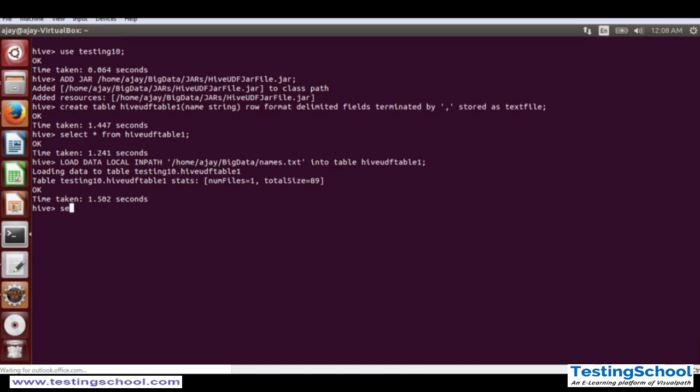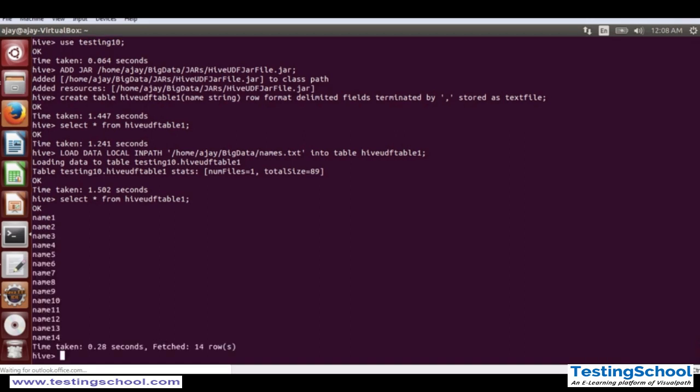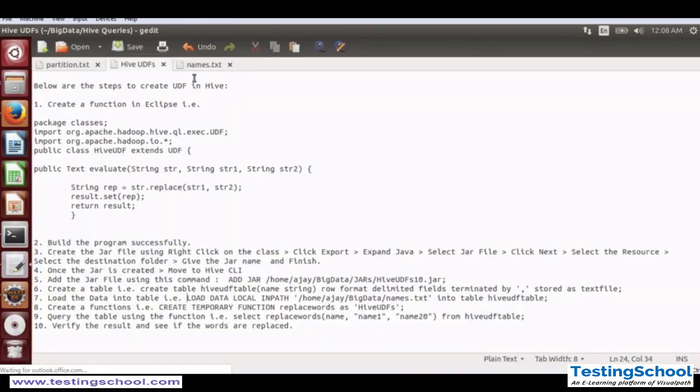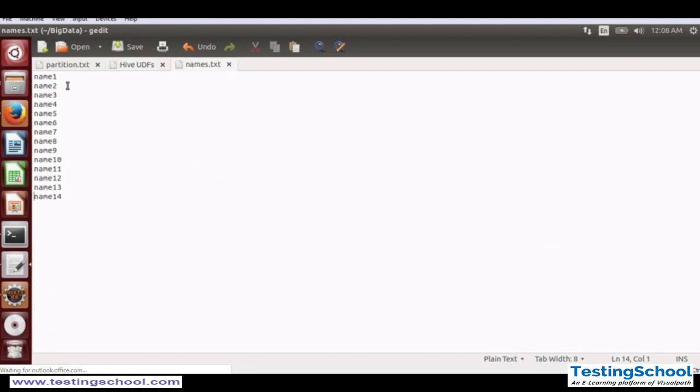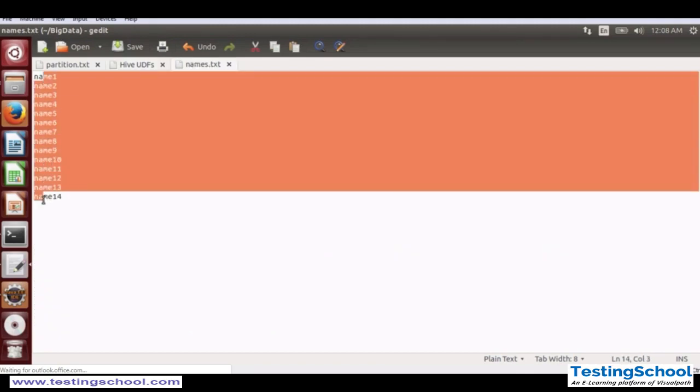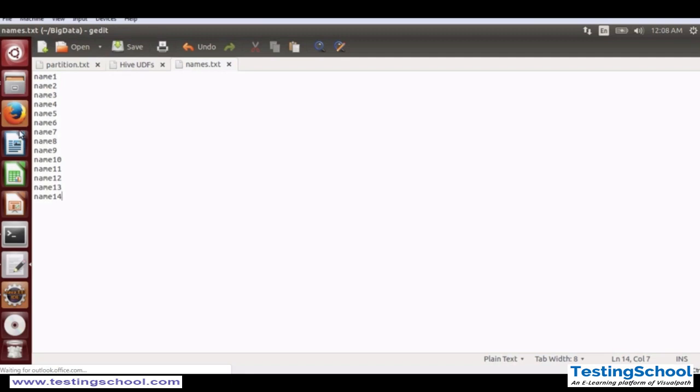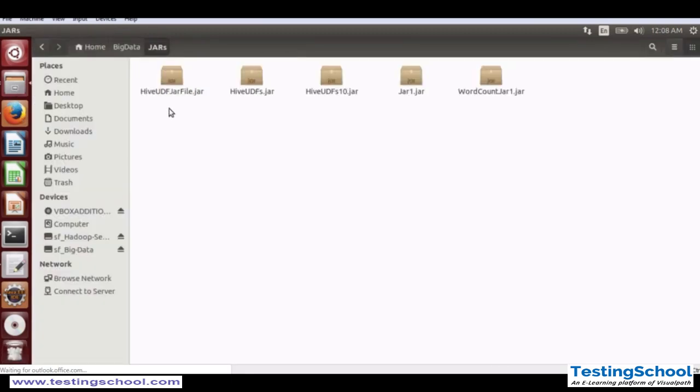Now if you want to verify whether your data is loaded or not, use the same command: select star from Hive UDF table 1. So now you can see I have 14 records. Let me verify this in my text file, that is name.txt. I have already created that name.txt and I have 14 names inside my text file.